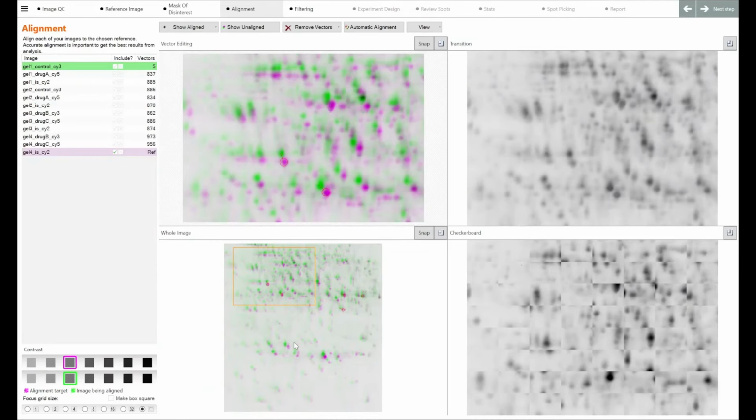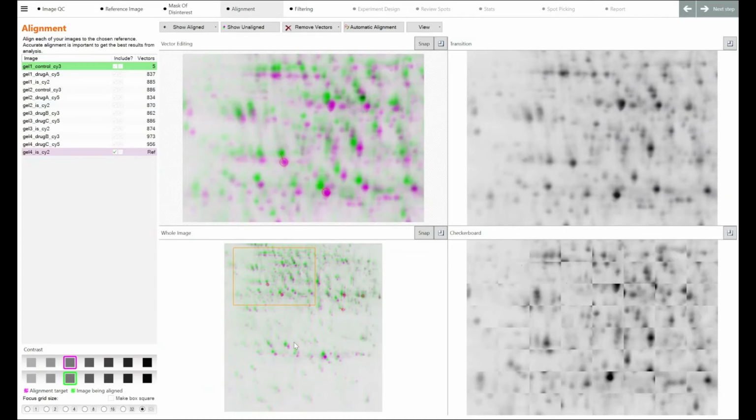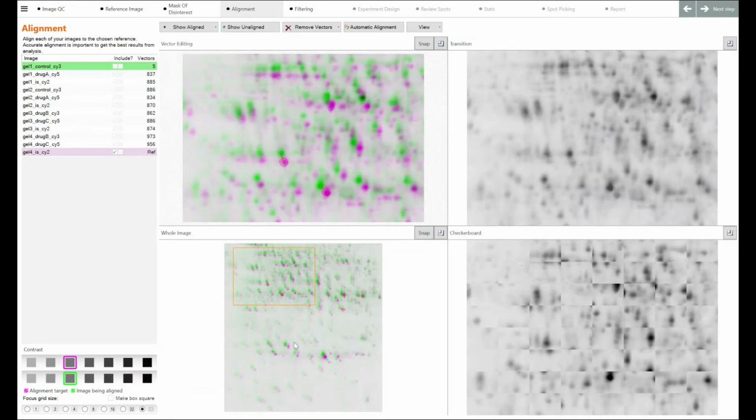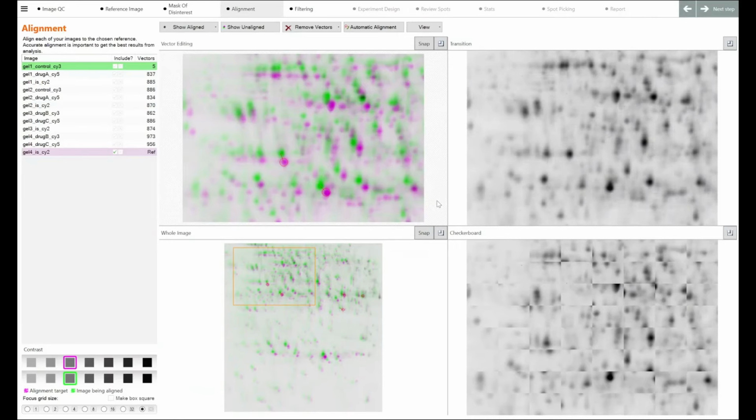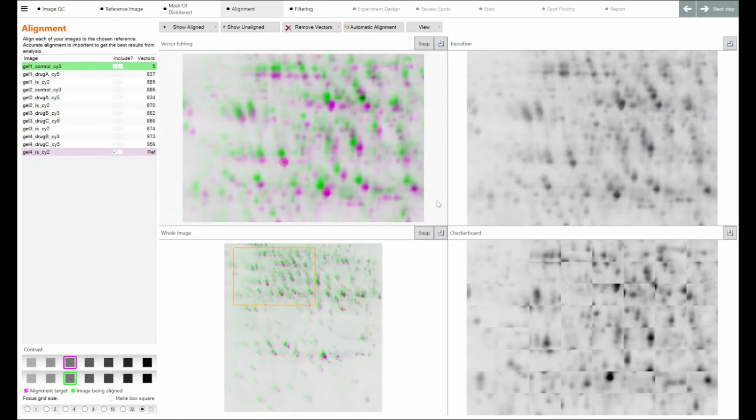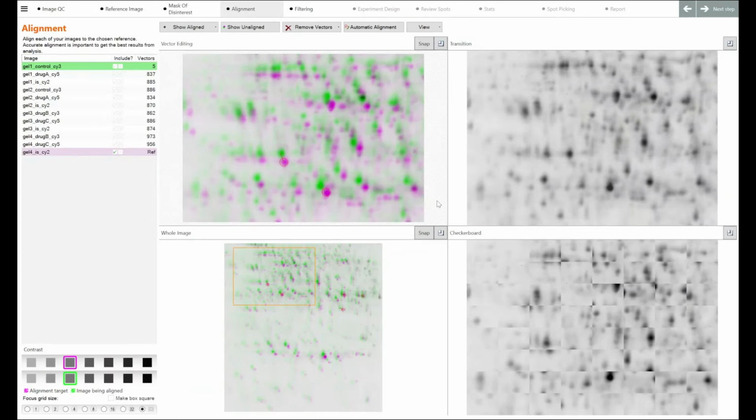Now, a question I've been asked before is, if I'm doing this manually, how many vectors do I need to add to my image to ensure that I've got really rigorous alignment for my statistical testing further down the line? And the answer to that is, as with many things in science, it depends. But that's why the transition and the checkerboard window are so important. They give the user the ability to check their alignment.